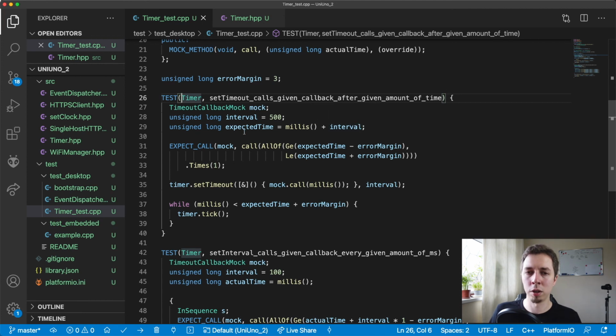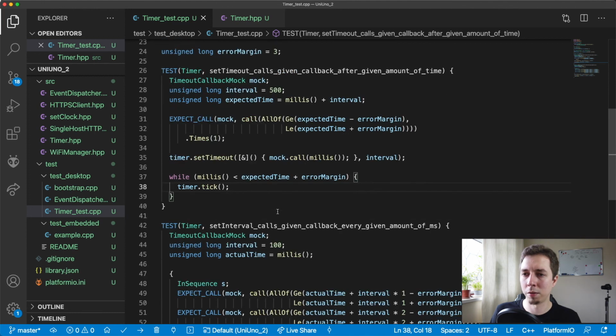Because this is a bit tricky, right? We don't really have a loop function on the native environment, but we still have a while that we could run with the timer tick. And that's what I've done, right? So I set up an expected time for the future, so the actual time plus 500 milliseconds. And I expect there is a call on the mock, right? That is between expected time minus error margin and expected time plus error margin.